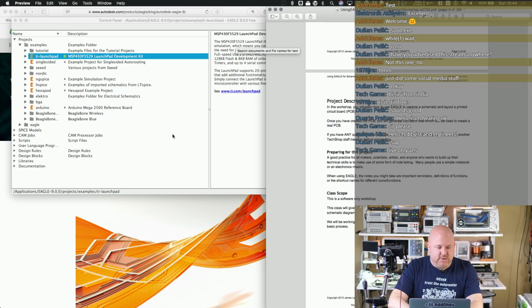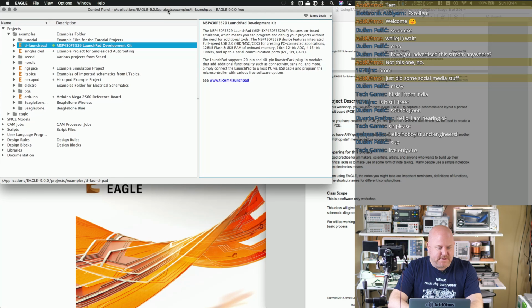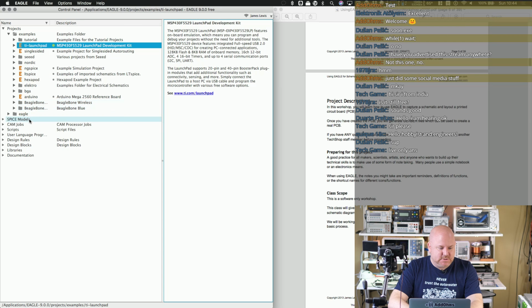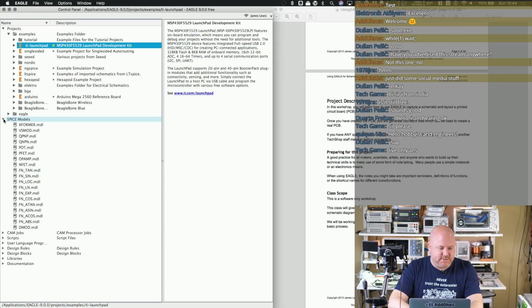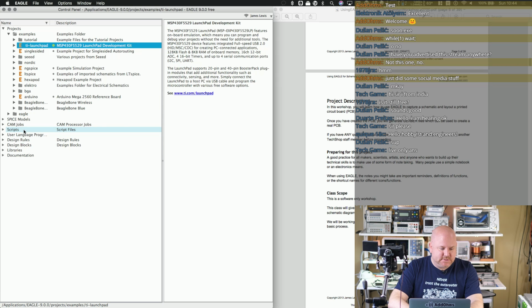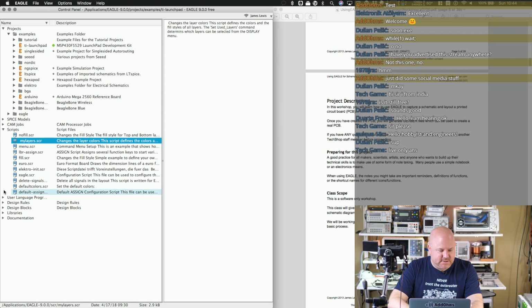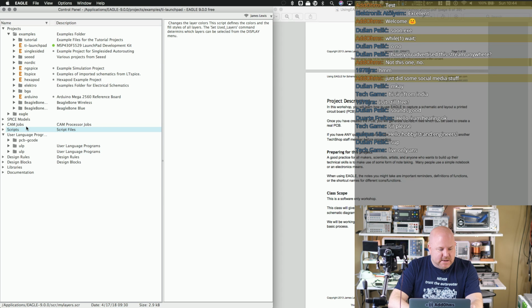All right, so Eagle, this looks about the same as what it used to be. Have my projects. Okay, Spice models, that's new. CAM jobs, scripts. I wonder if they're still using, yeah, it looks like they're still using their own scripting. That's okay. Design rules, libraries. What's going on here?